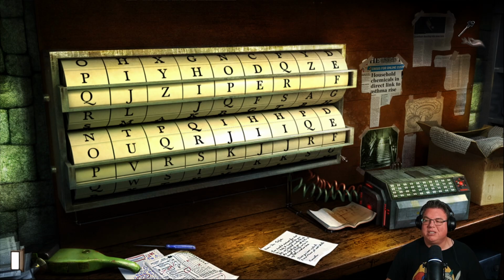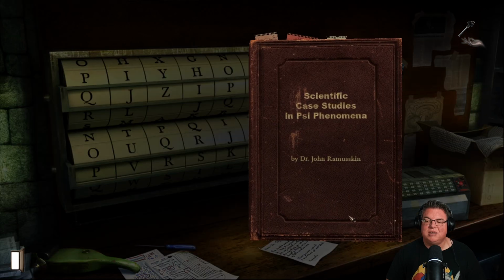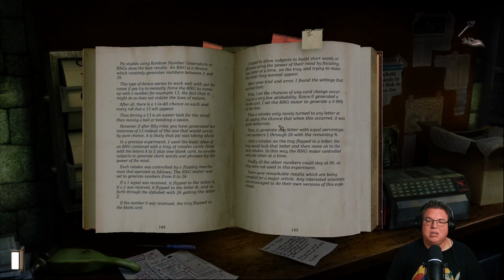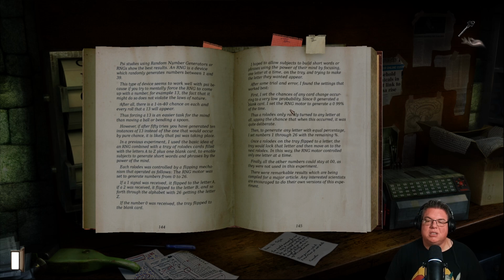Okay, let me read this dumb book. Okay. Found the settings that work best. RNG motor generate a 0 99% of the time. Numbers 1 through 26. The remaining percentage. Okay.